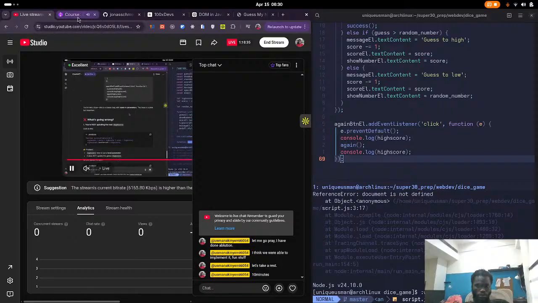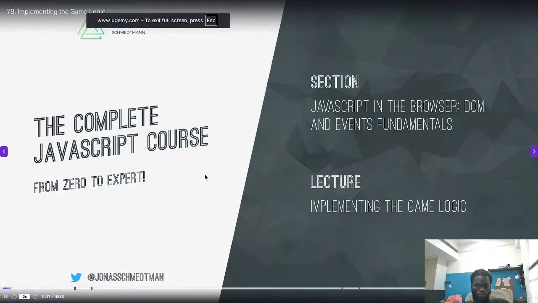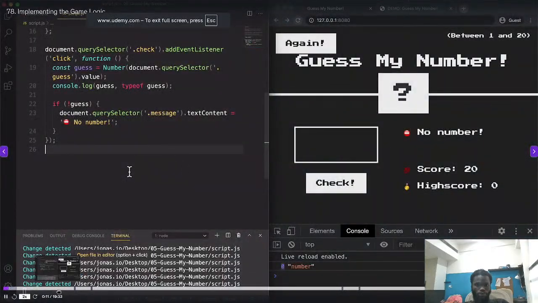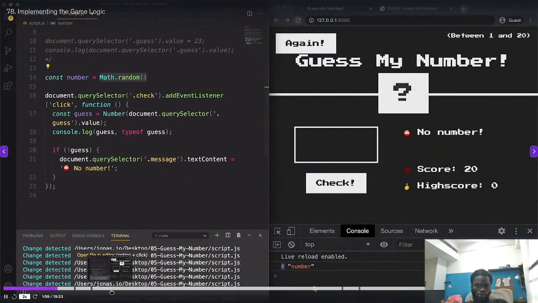Let's now continue building our game and actually implement the game logic itself. And with game logic, I basically mean the number that we just call. I implemented a solution like this.